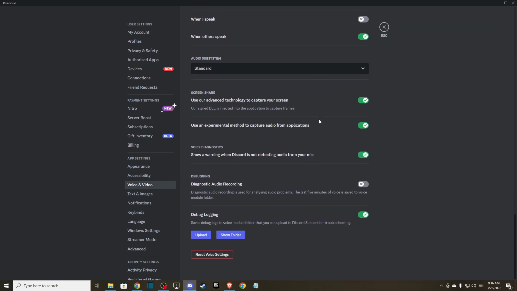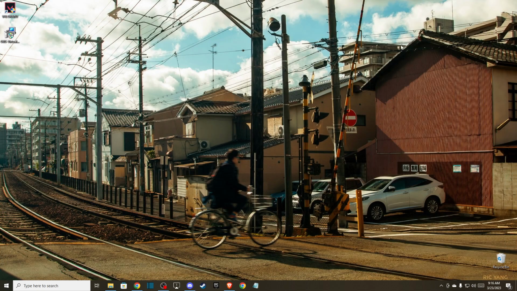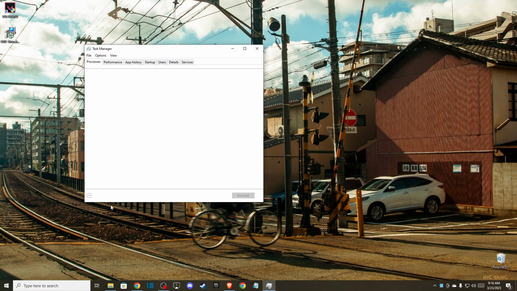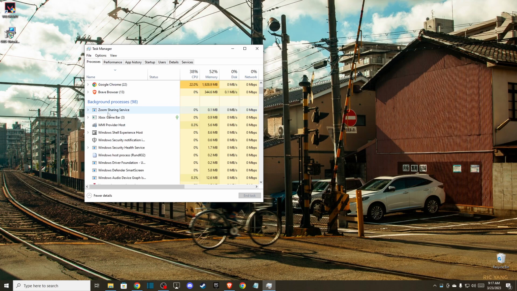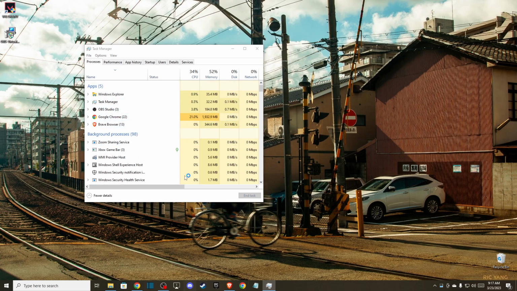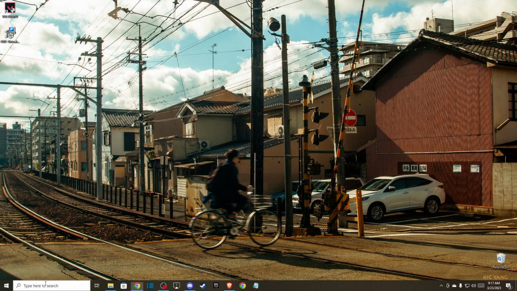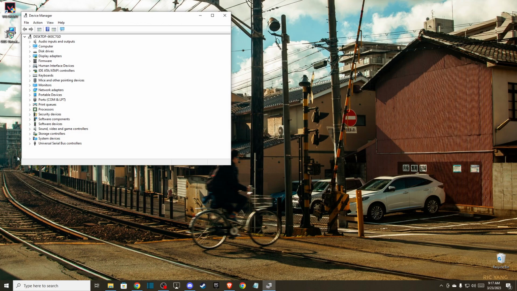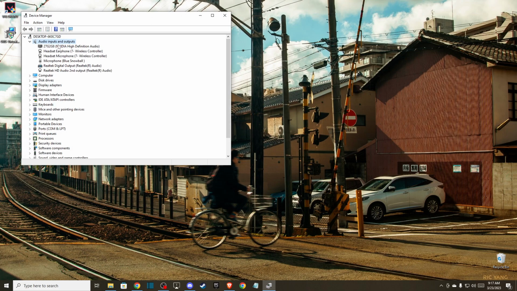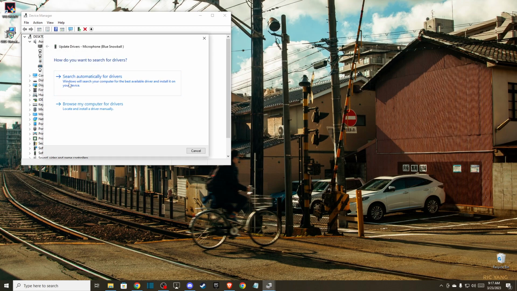The next thing that you can do is go to Task Manager and close your Discord completely. It will be listed here as Discord, so close it completely, and then go to device manager, audio inputs and outputs, and update your microphone driver. Locate your microphone here, choose update driver, and then search automatically for drivers and look if there are drivers that need to be installed.